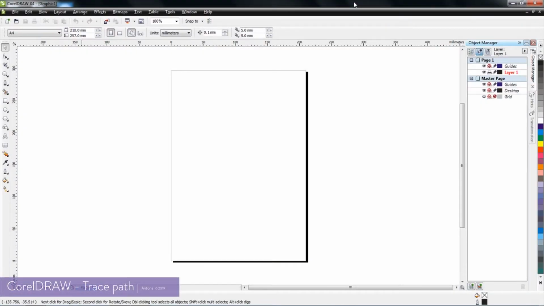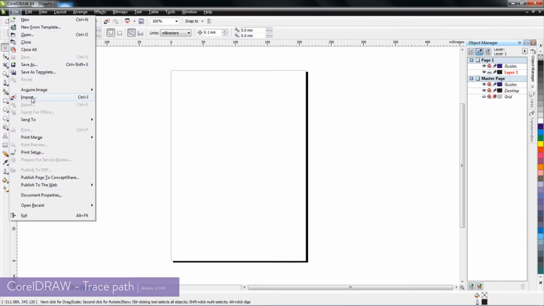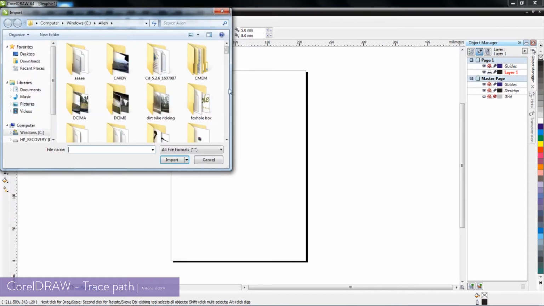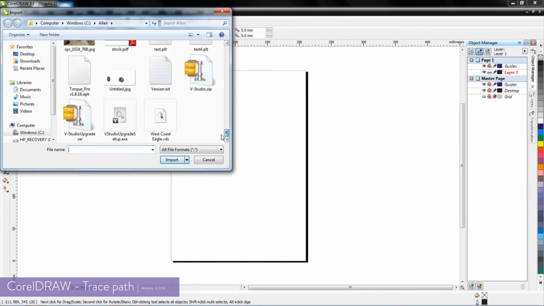In this video, I'll show you how to do a path trace of a picture that was taken in a JPEG and create it into a line to cut it from VStudio. So we need to go to File, we need to import the shape. So you just need to find out where your shape is.